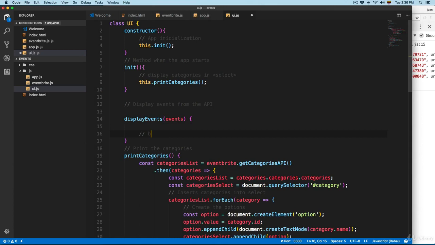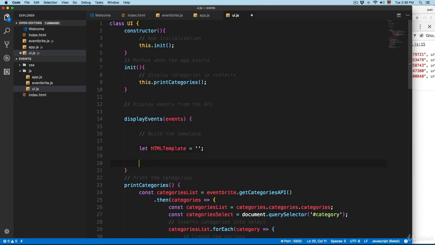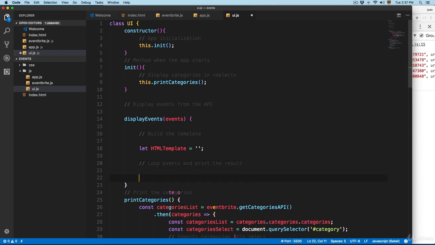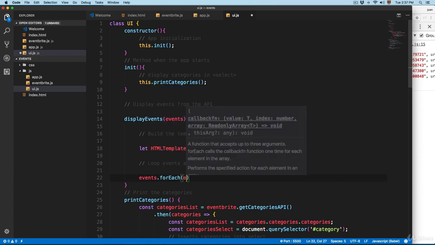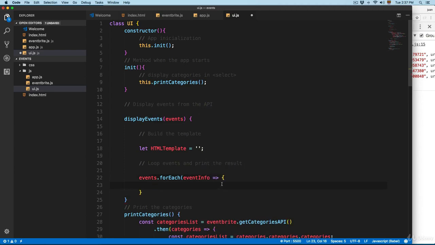So then we're gonna build the template. And we're gonna start with a let HTML template. It's going to be an empty string. So then we're gonna loop through these events. So we're gonna add loop events and print the result. So we're gonna use events dot for each, and I'm gonna call this one event info. If you add event like this, event is a reserved keyword in JavaScript, so we're gonna add event info like this, and we're gonna use the arrow functions.